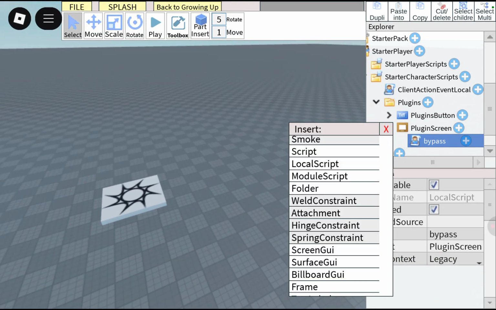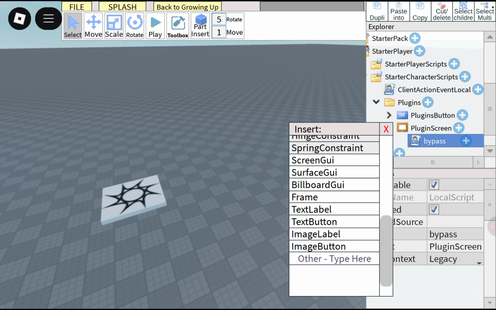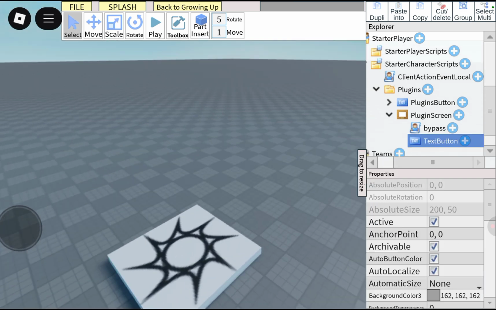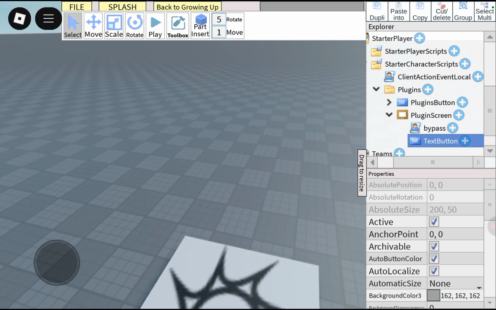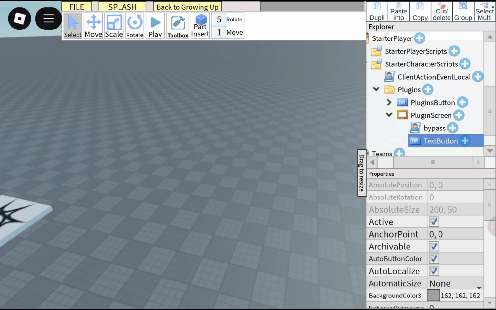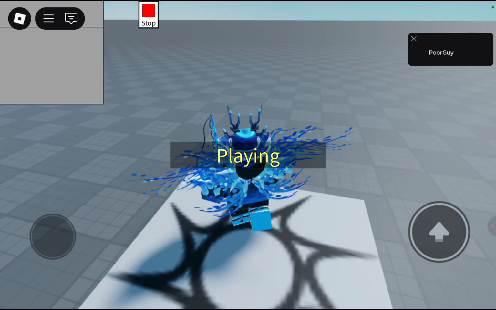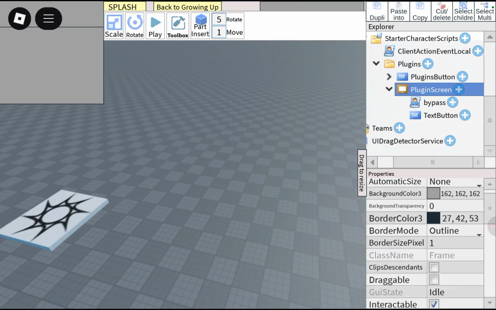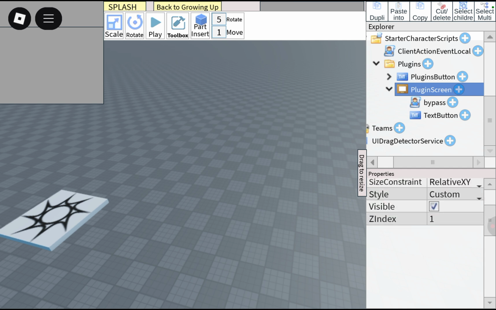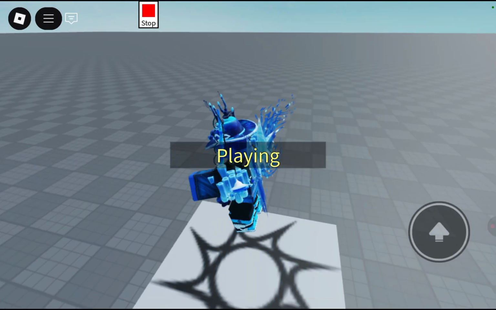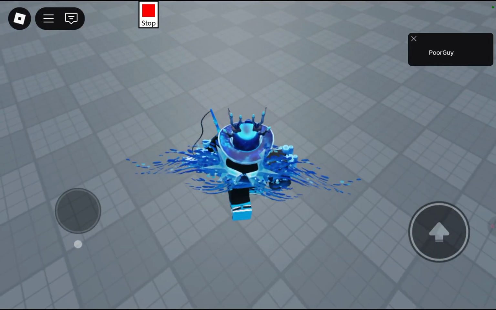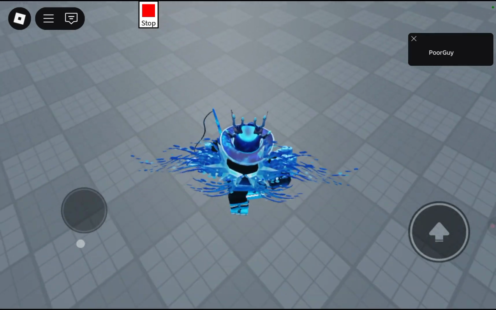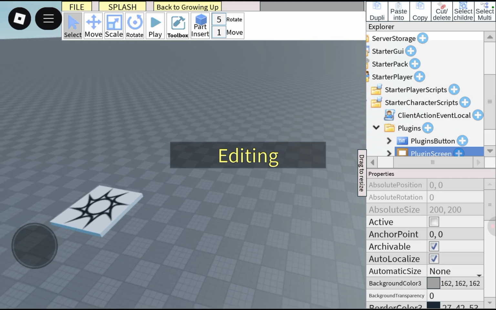In the PluginScreen, add in a text button. Now you can customize the text button however you want, but I'm just going to leave it like this. Now I'm going to press play and wait a few seconds. I'm going to make this invisible and press play again. Okay, as you can see, the UI is gone.